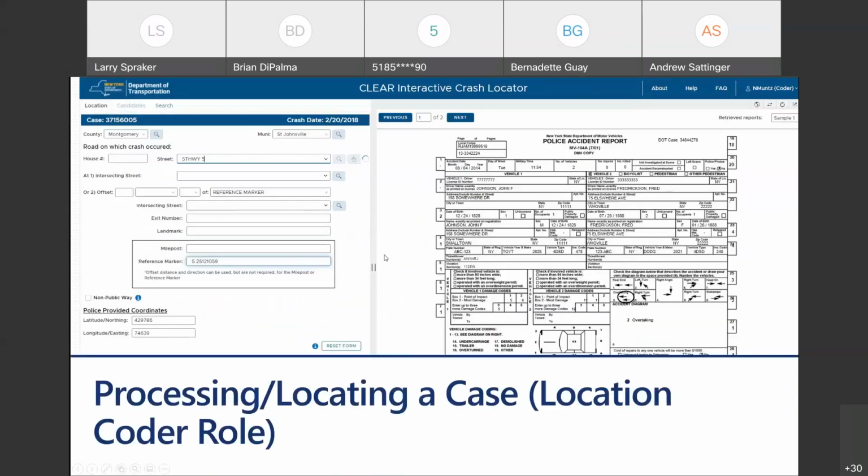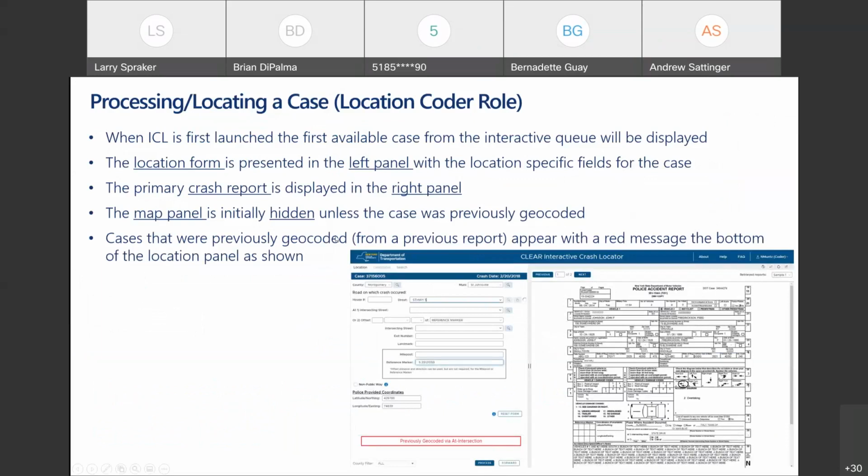So let's jump into the meat of this, which is how you process and locate a case as a location coder. I'm going to get a couple slides here on setting the stage for what the user interface looks like and how we generally go about it. And then after a couple slides, I'm going to jump in and start doing some of the demo to give you guys some context.